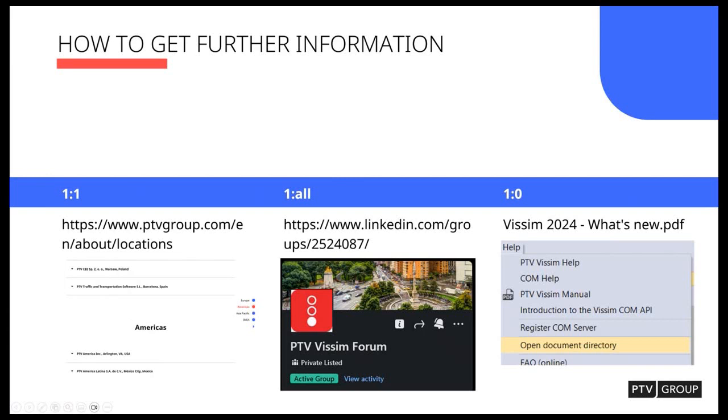If you want to begin a discussion with the entire Vissim community, go and check out the Vissim forum at LinkedIn if you are not already a member there. And of course, the single reference source of new features is the What's New PDF, which is installed with Vissim. So there you find really every new feature which is presented here.